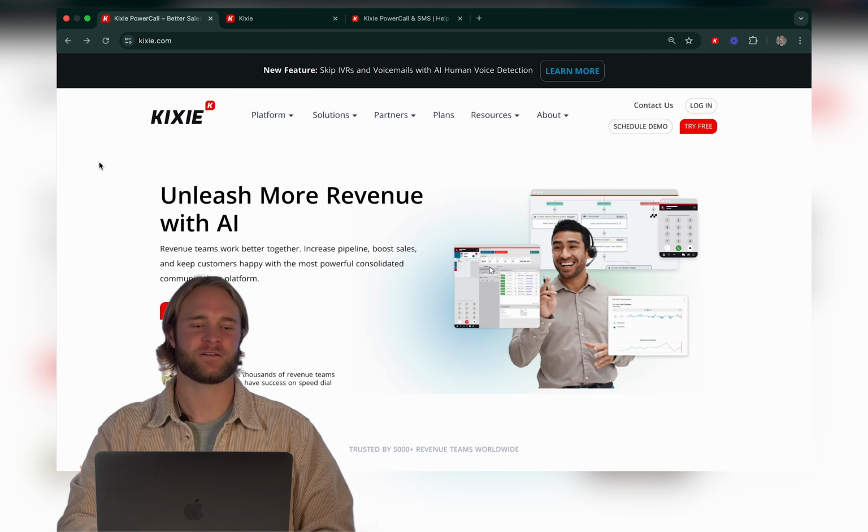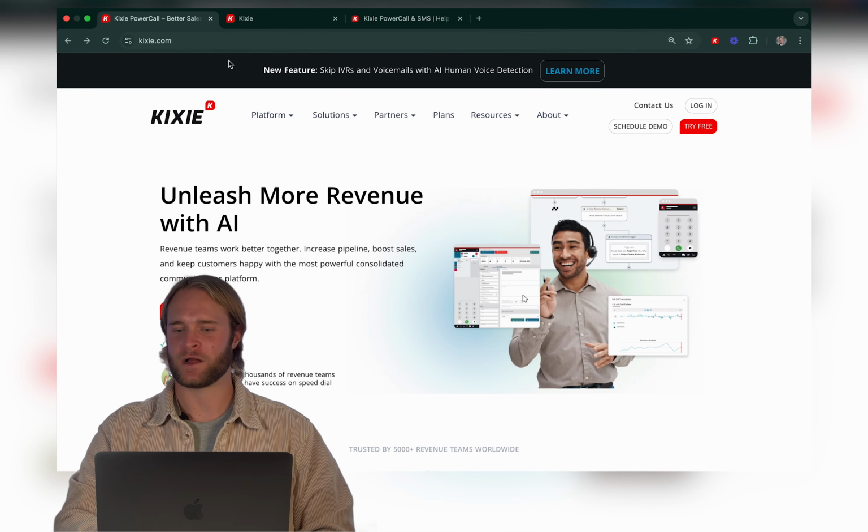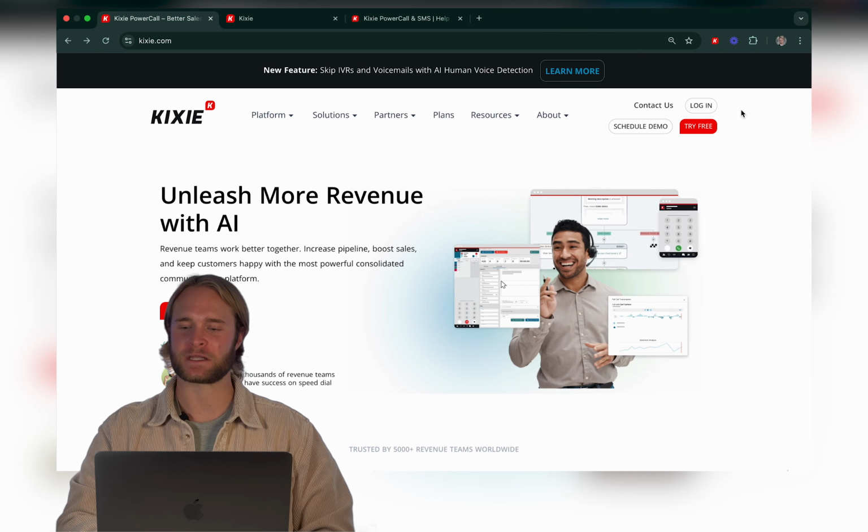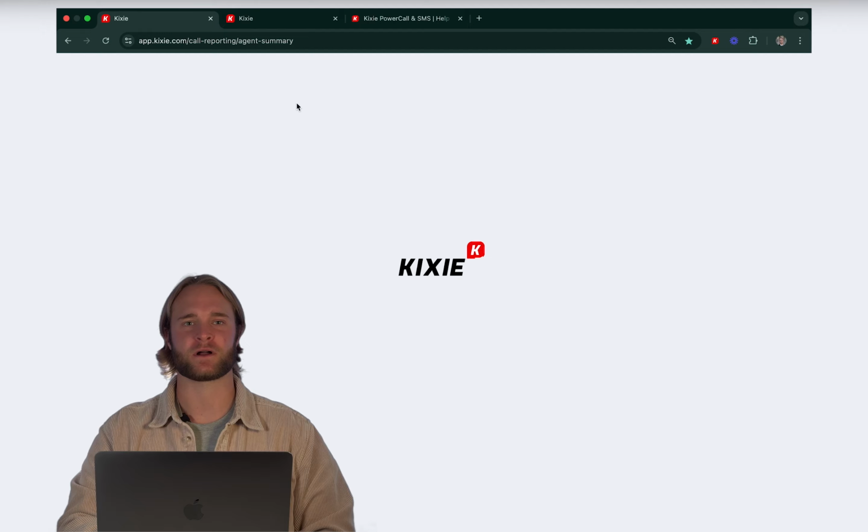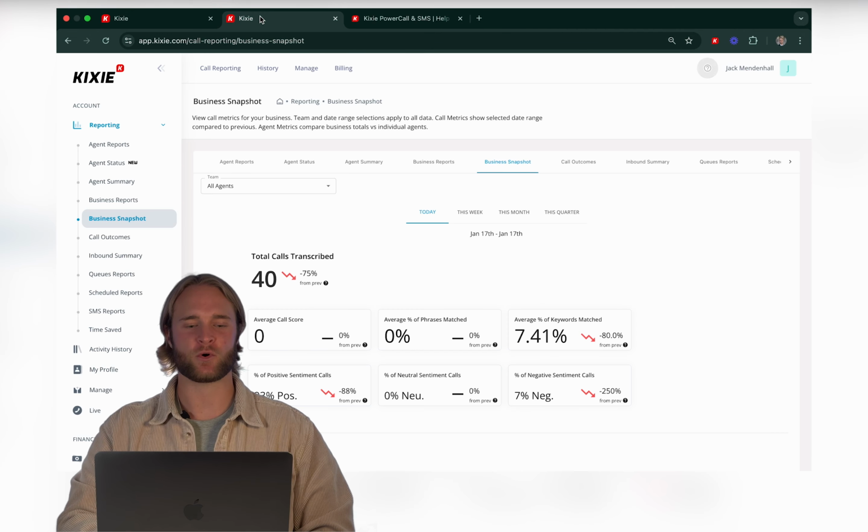account. We'll start off by going to Kixie.com. On the right-hand side of the screen, we'll select the login button, and we'll enter our login credentials. This is going to pull us through to our Kixie dashboard.